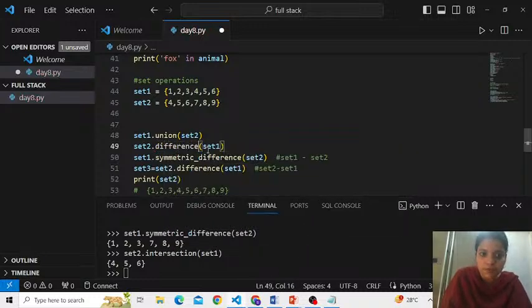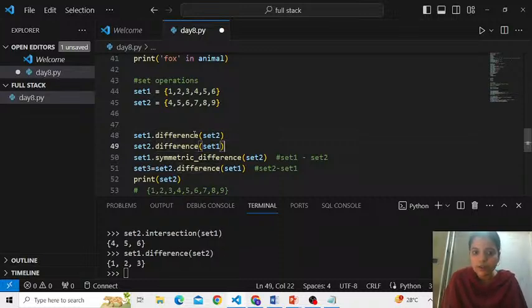Okay, difference. Let me write the code this way. Again, difference between set 1 and set 2: 1, 2, 3. Difference between set 2 and set 1: 7, 8, 9, correct? Because one thing is very clear, 4, 5, 6 is not a difference, people. That is intersection. So this will be excluded from both the outputs, right?